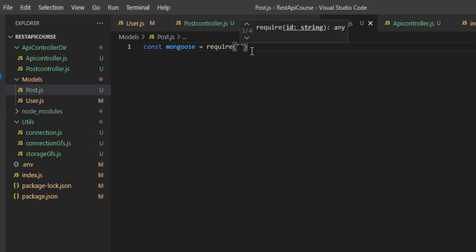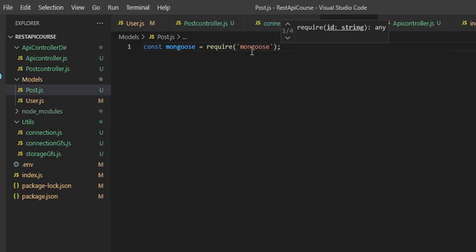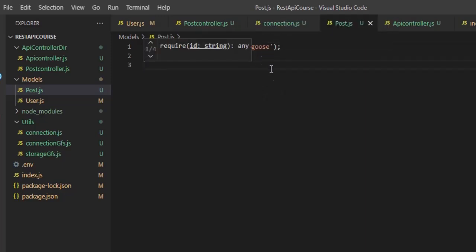So in order to create a model in MongoDB, we have to import mongoose. We're going to use that. So I'm importing mongoose now, you see here. So mongoose has been imported. That's the first thing to do: import your mongoose. Don't forget that. You just have to import it.